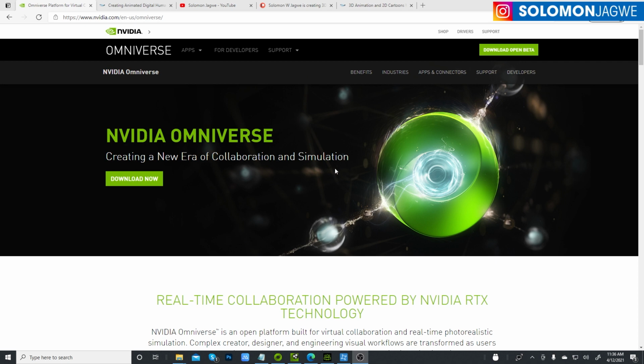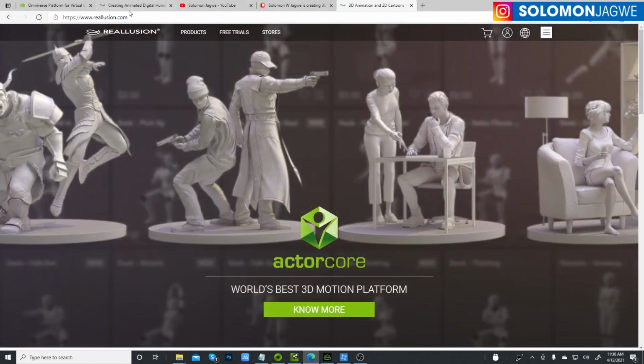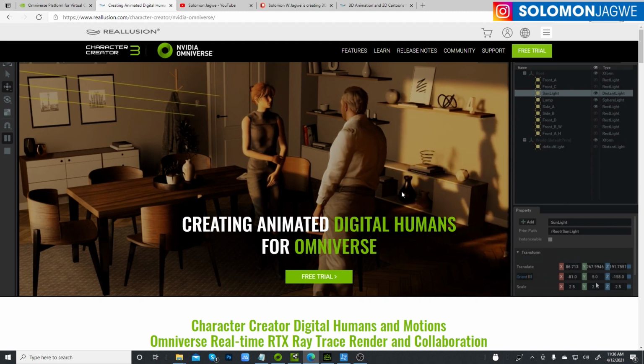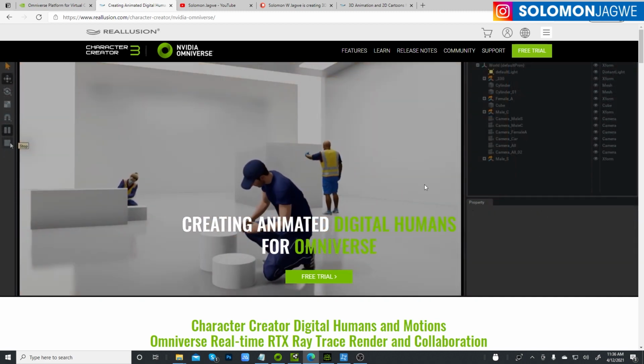And today we're going to be talking about me diving into the Omniverse, but more importantly, we're going to be talking about the Omniverse for Character Creator 3. This is a big update.